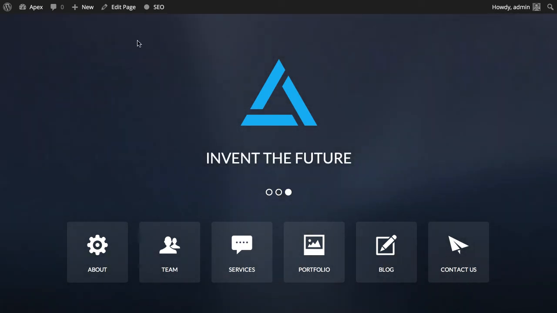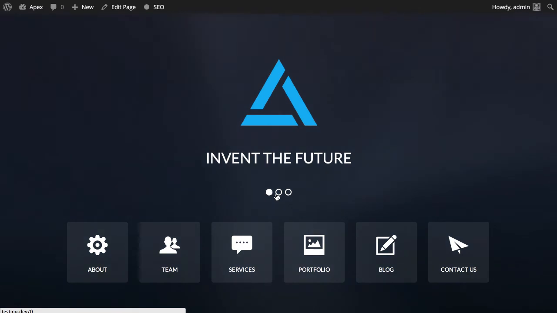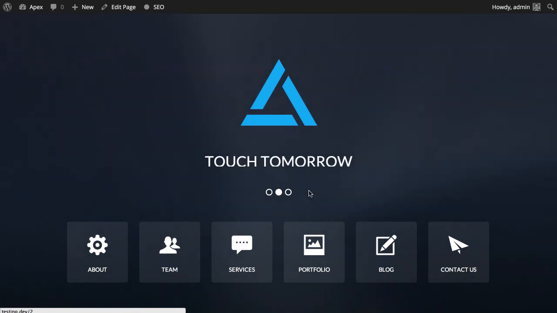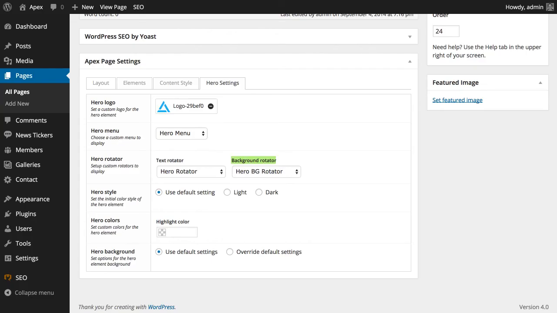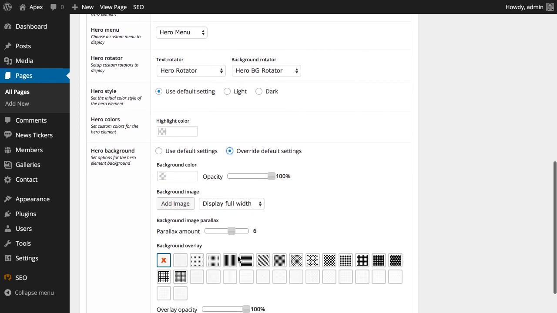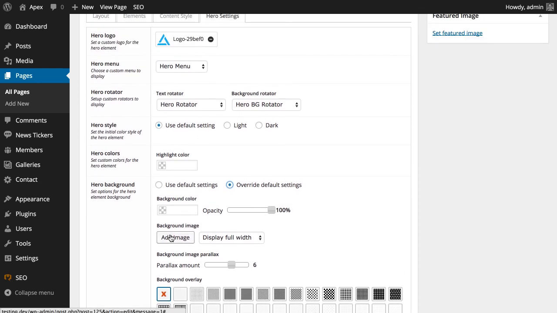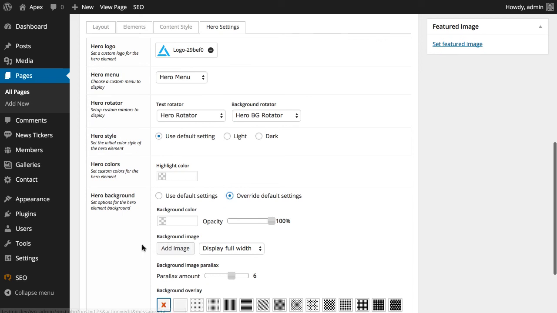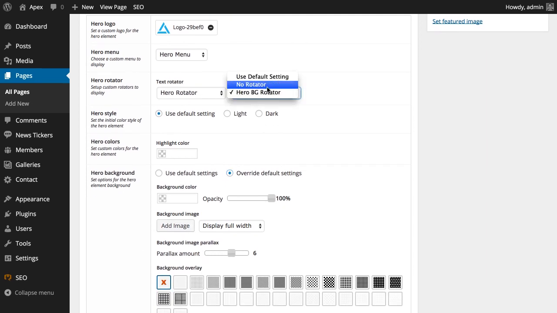With the sample content that you get imported, all of the images are the same. But on the preview site, you'll see that they are different images. So that's about it for the home page. You can optionally set different highlight colors. You can set a background for your hero item. You can upload a static image. If you do add a static image as a background, you need to have the background rotator set to no rotator. Otherwise, it will not show up.